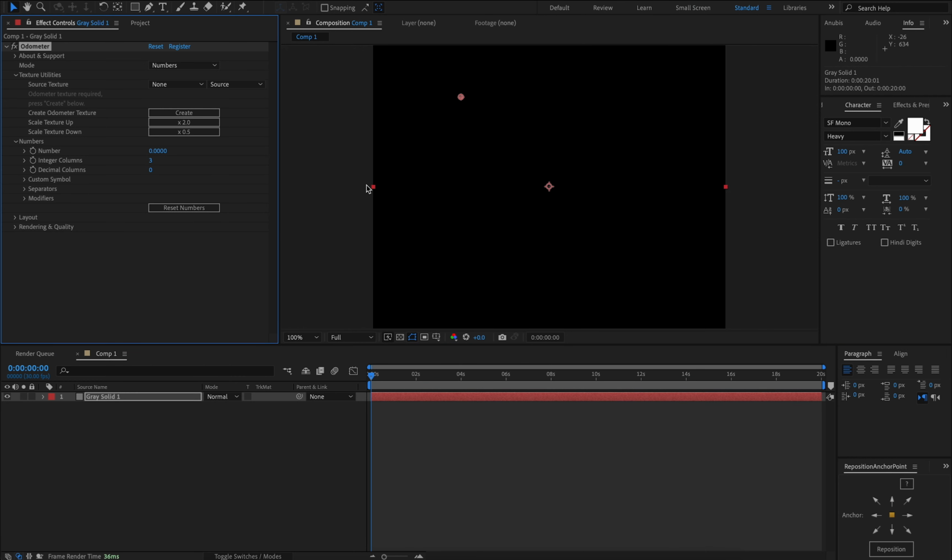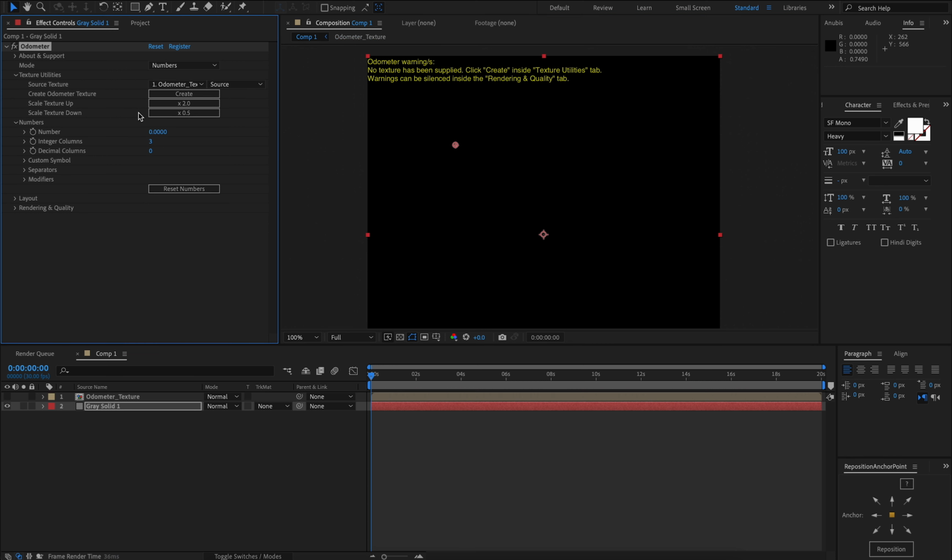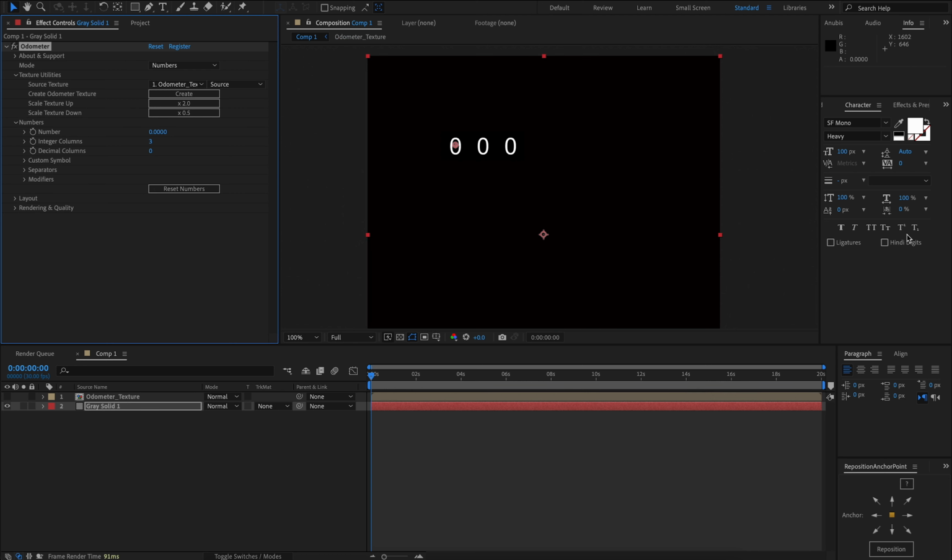We'll just add odometer to a solid. At the top here we'll see we have an odometer warning, no texture has been supplied. We need to click create to make a texture. Now we only need to do this once at the very start. It's important to note that it doesn't matter which settings you have here in the character panel. Odometer is going to clear those settings just to make sure that it creates the texture correctly, because things such as scale and whatnot could stuff that up.